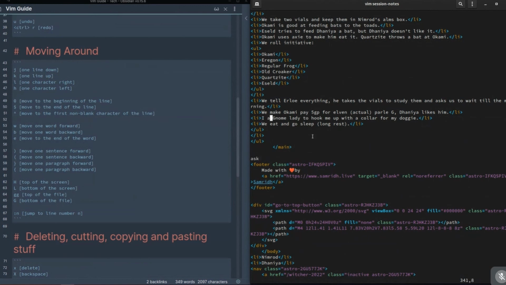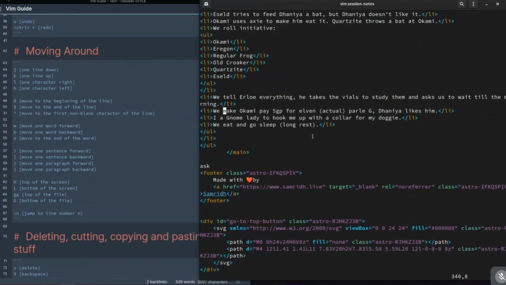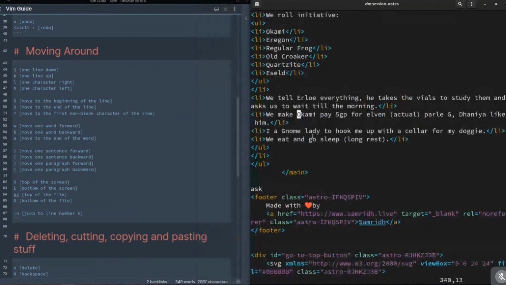So when you use the D key to delete anything, it gets cut. It acts as a Control X, so it goes to the clipboard and you can paste it wherever you want. Say this word, I want to delete it and paste it at the end of the line. I'll press DW. Okay, now my cursor is at the start. I can press DW, dollar, and then P, and I can paste it to the end.